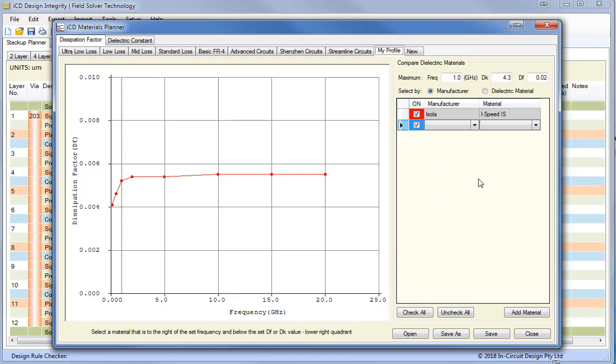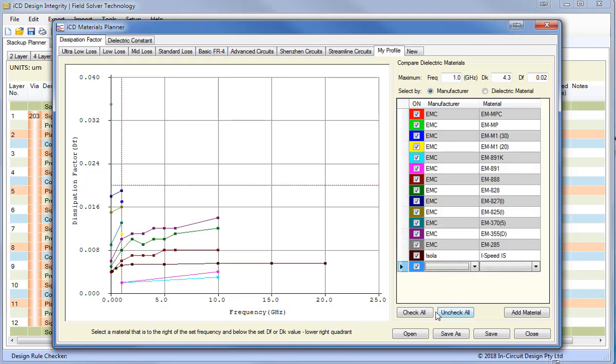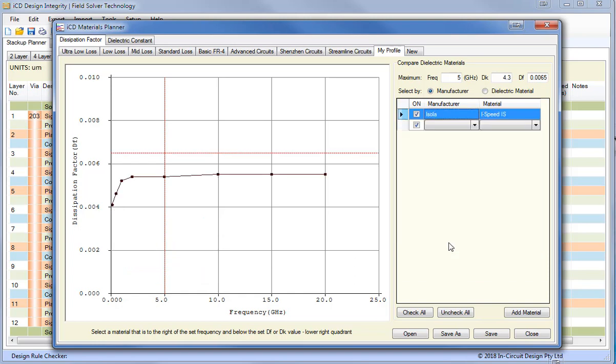So we have an iSpeed IS, so we want to look for an equivalent material that's stocked by an Asian fabricator. So let's first of all look at EMC, and we'll just set the DF to 0.0065, which is close to our Isola material, and we'll set the frequency to say 5 gigahertz. So we're looking for a material that's somewhere around here. So if I look up here, you'll see that the EM888 is very close. So if we just copy that, and I'll delete these other ones here, and I'll paste this back in.